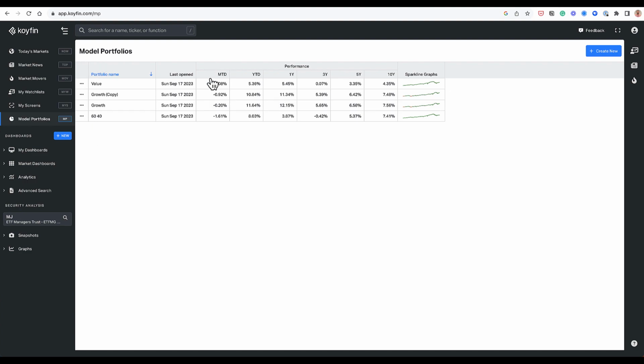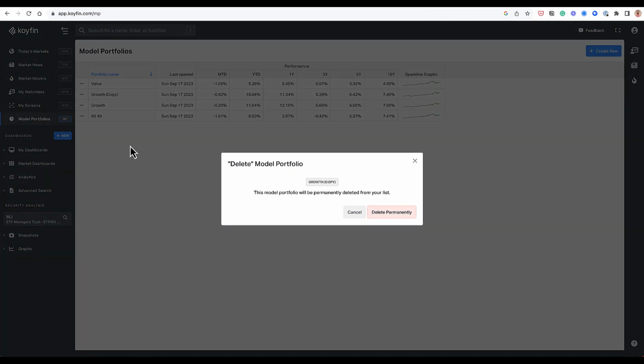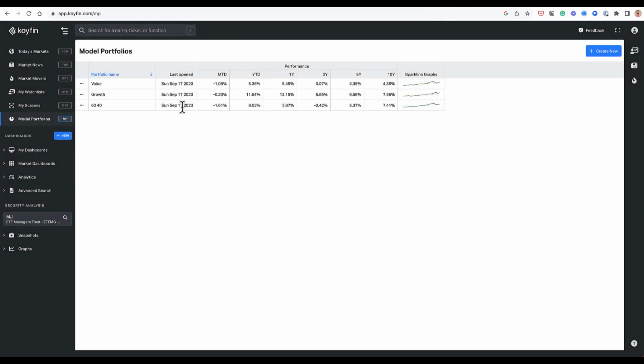If I go back to my dashboard and my home base for model portfolios, I can see how this portfolio now compares versus other portfolios on different time frames. And let me delete this growth copy because I don't want to keep that. And now these are my other portfolios. You can create as many portfolios as you want, and we'll give you the ability to upload CSV files and link to external accounts, as well as enhanced functionality that we have on our roadmap.